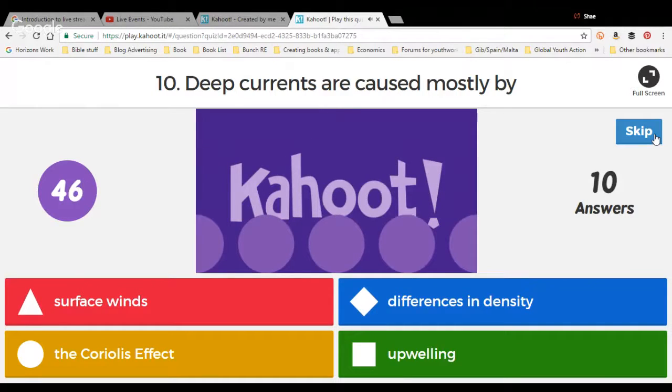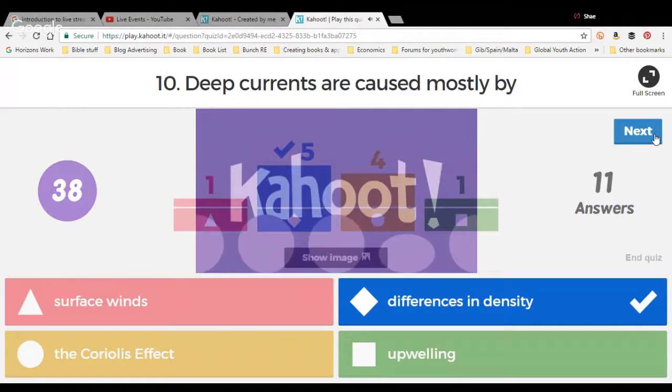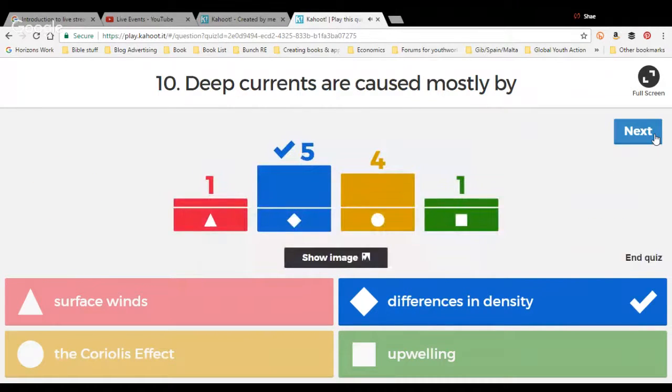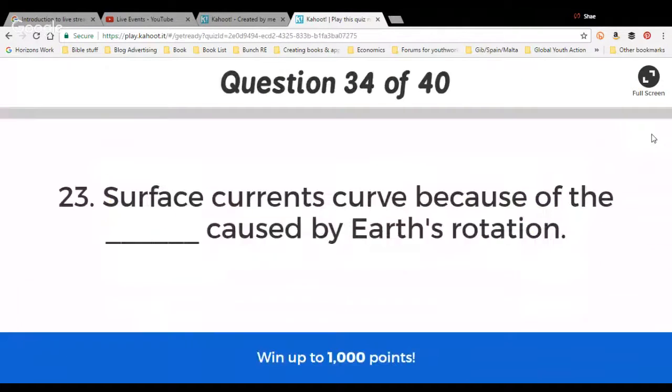Red, surface winds. Blue, differences in density. Yellow, the Coriolis effect. Or green, upwelling. Differences in density. Okay, now that's quite spread. So you need to make sure that you check number 10 on your study guide and make sure it is correct. Differences in density.